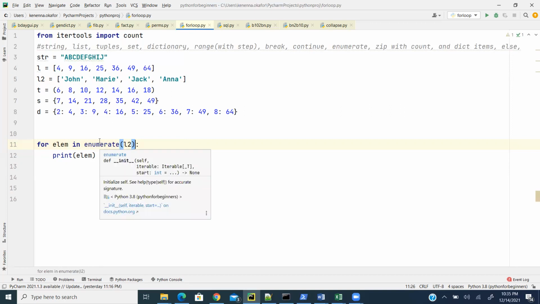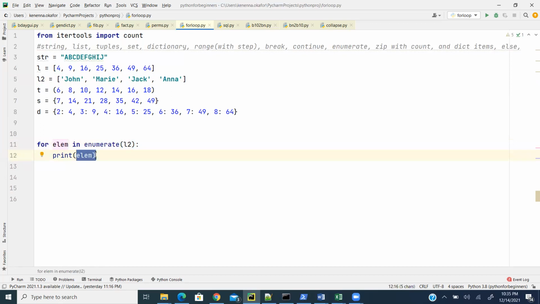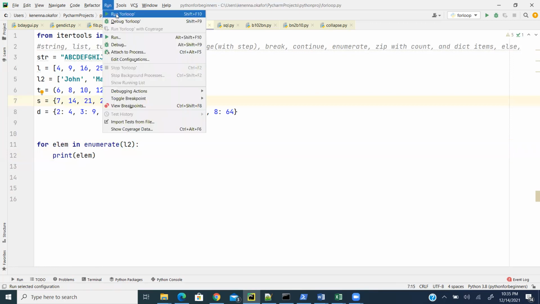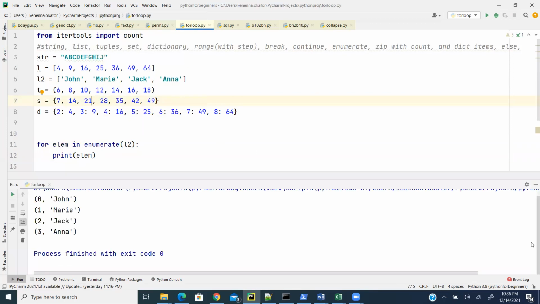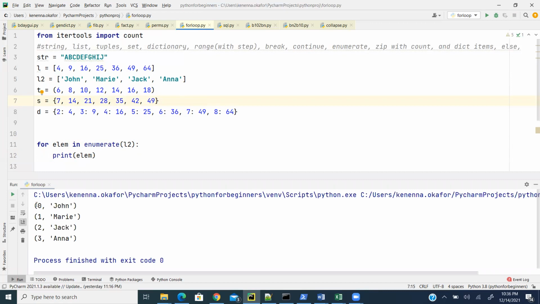But in a tuple, it will give us the index and the value at that index. So the element is not just going to be the value, it will be the index and the value in a tuple. We'll see if that's the case, guys. So we see that at position 0, I have John. At position 1, and so on. So that's the use of the enumerate when you want to get the count, or the index, if you want to call it that, of the values.